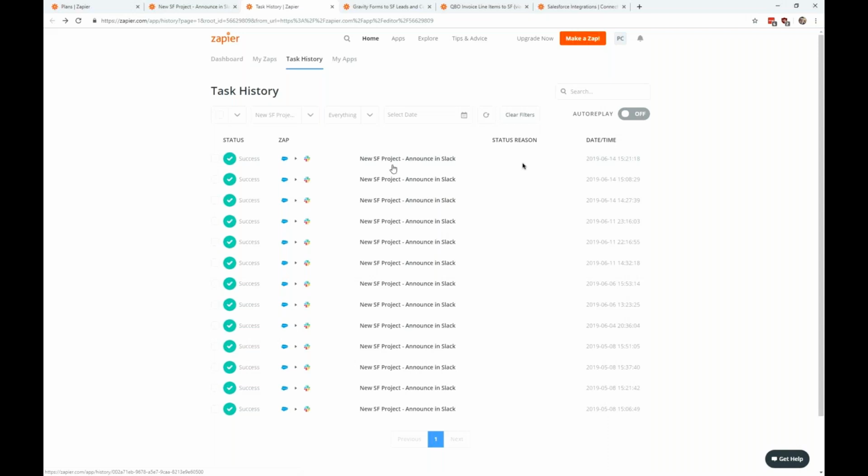And so when you're talking about a low volume, this kind of very fine-grained logging and control over how these actions are taken, I think is really helpful. If you're talking about a high volume, this can quickly get a bit overwhelming.